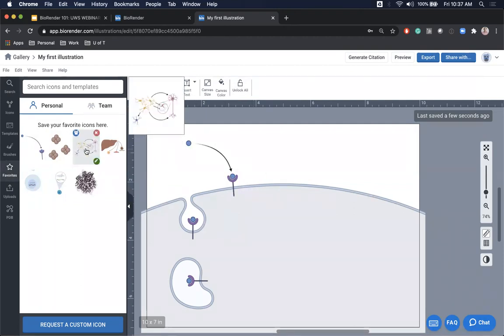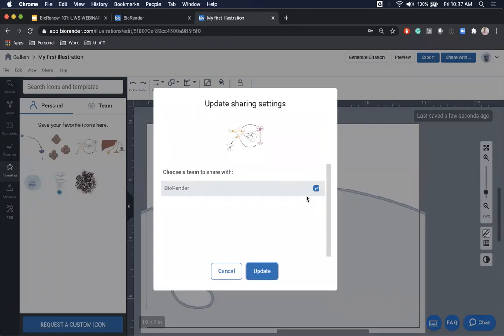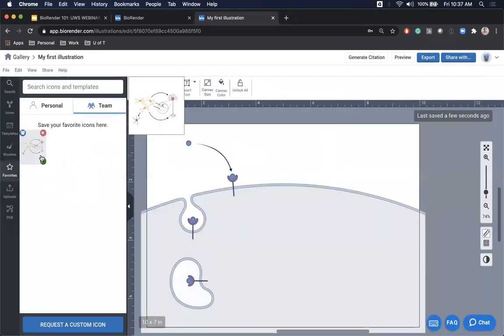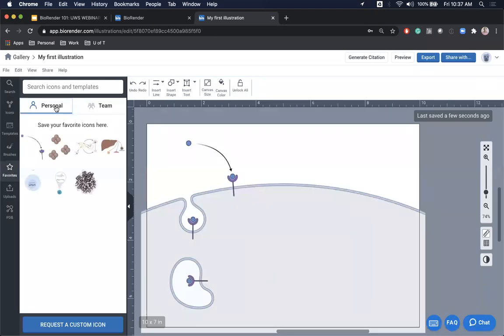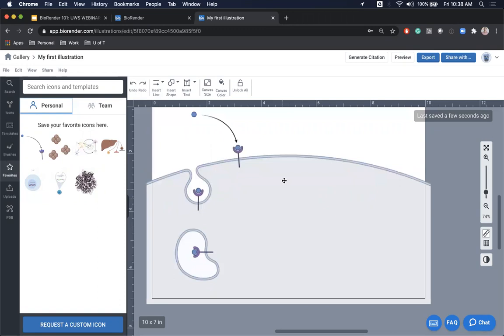Another important thing: much like you can team share your final illustrations, you can also team share these favorited icons. So maybe I've created a bit of a complex scenario here that I want to share with my team so they can use this in the future. I can go up here to the top left, go share with team, make sure this box is checked on the team that you're interested in sharing with, go update, go back to team. Now my whole team has access to this combination of icons. And of course, you can also unshare with your team if you want to do that as well. So hopefully that gives you a good idea of your favorites tab here and the fact that you can share that with your team.